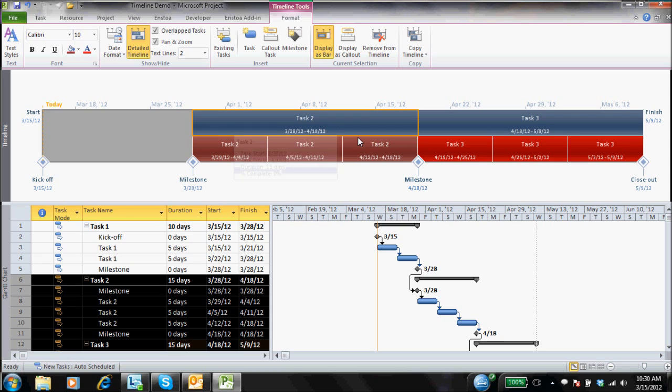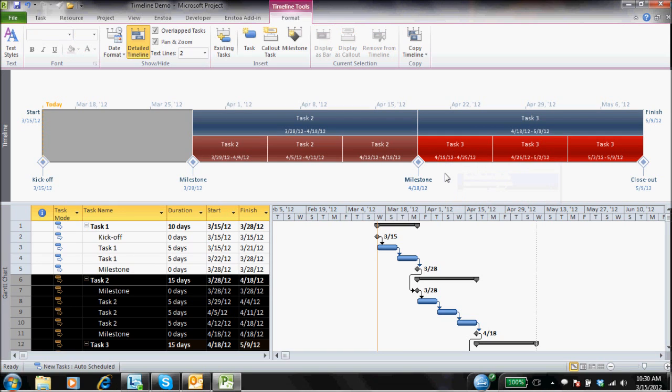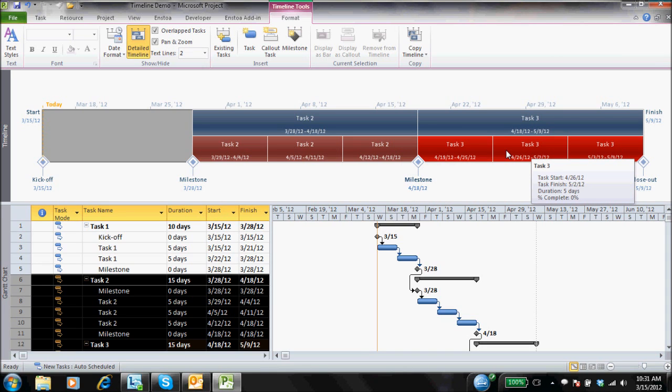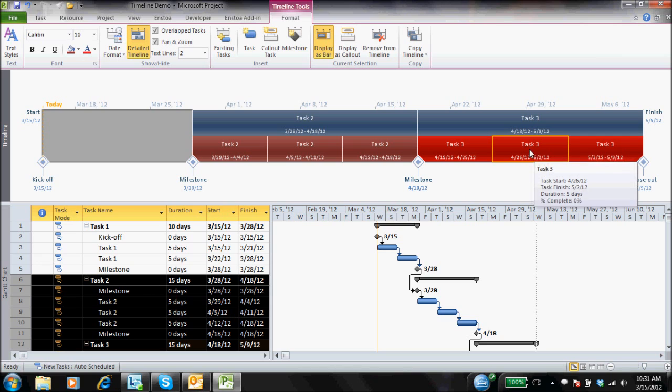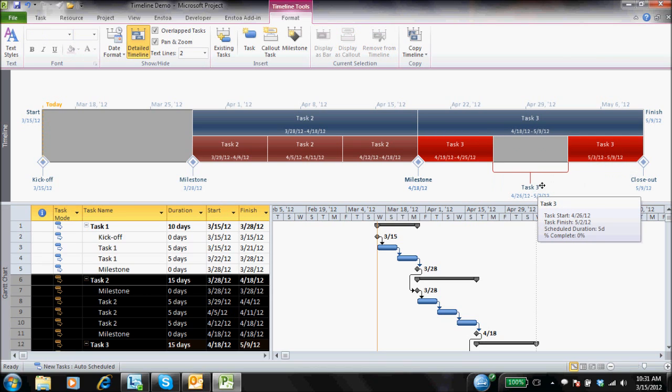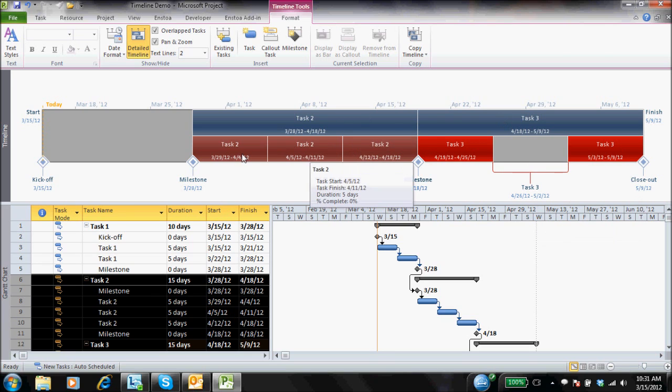So this is a nice graphical representation of how you can present specific information from your schedule to your stakeholders. I wanted to show you one more thing. Let's say task 3, I'd like to take it out of this particular bar style and make it a callout. So you can do all that for any of the tasks in your schedule.